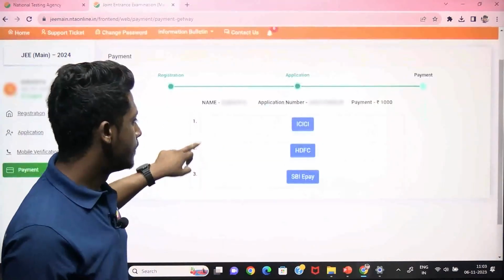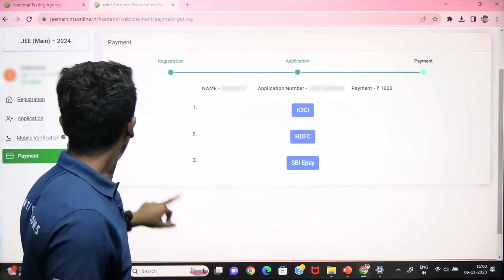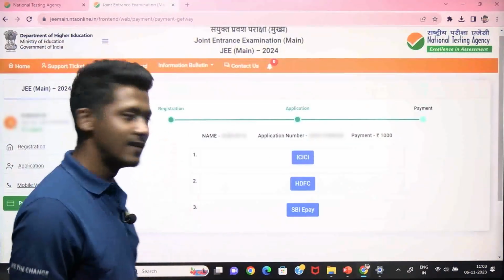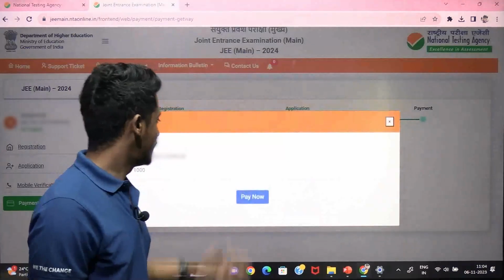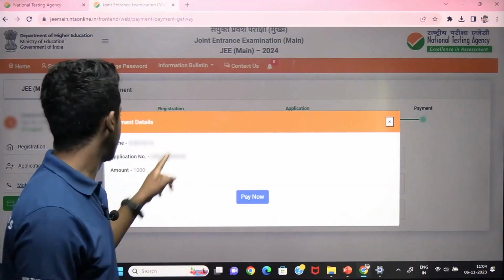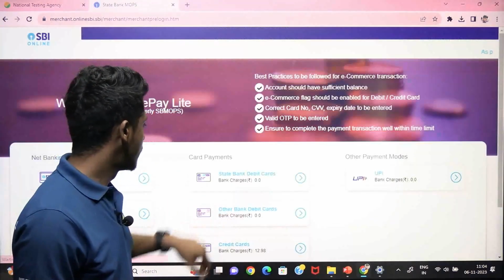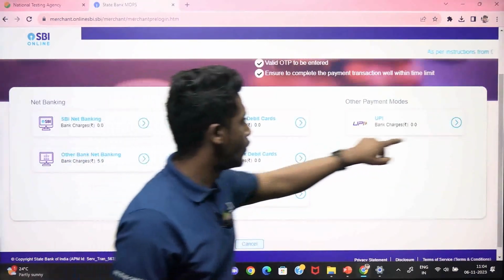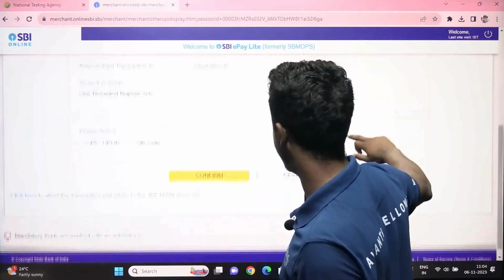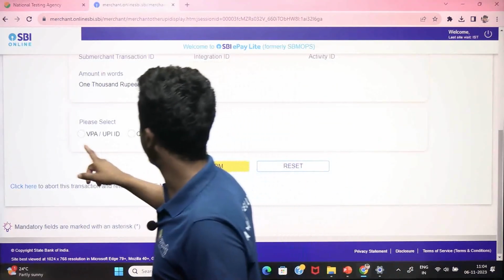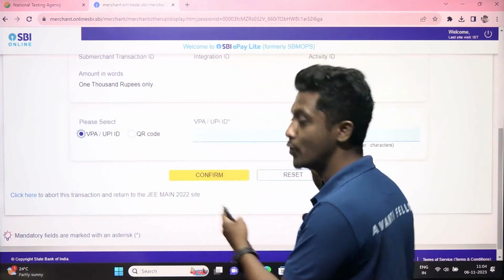You can see here, either ePay or HDFC or ICSE. You can select your payment methods. Choose any of the banks that is okay with you. Now you can see here application number. So pay now, you give another. Okay, now go for the UPI. You can come down here. Now I say please select UPI. So I just enter my UPI ID.